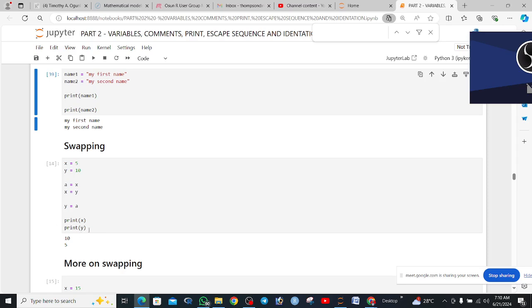Then print X, print Y. So you interchange. That's the meaning of swapping. You interchange. The value of X starts from 5 as the beginning. But when you get to this place, they said A is equal to what? X. That means A has become the value of X, which is 5.